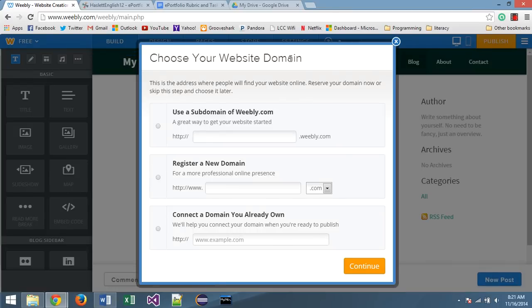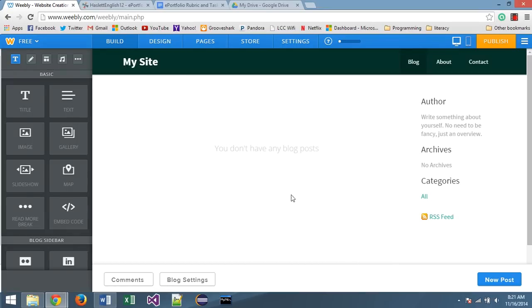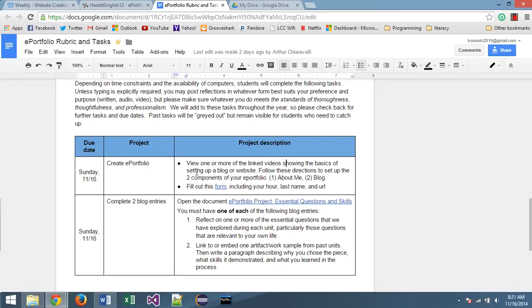Alright, so choose your website domain. Everyone should go with a subdomain of Weebly.com because these ones require you to pay, and we don't want you to have to pay anything in order to complete this project. So some people write their names here, some give their portfolio a name. There we go.